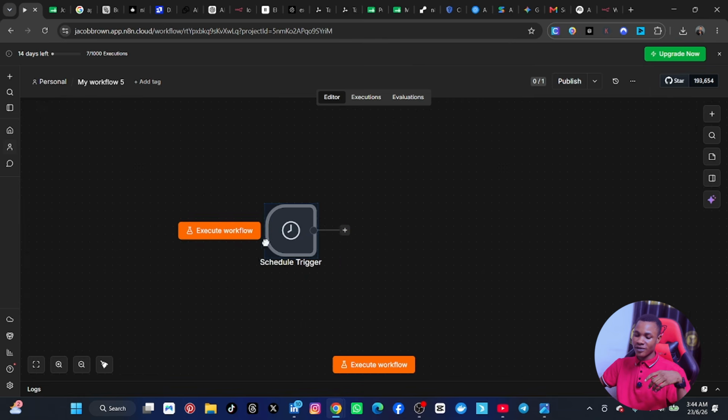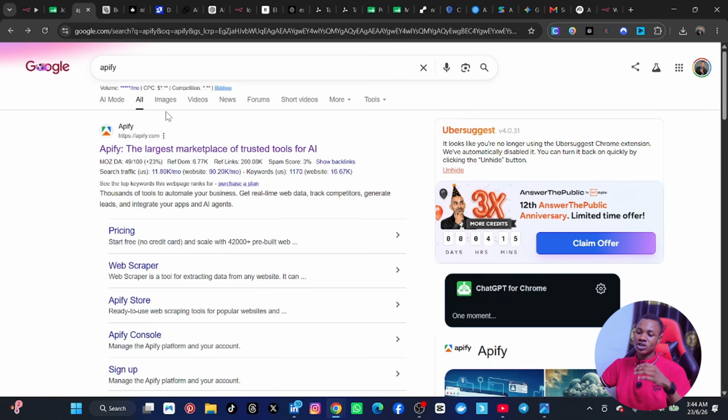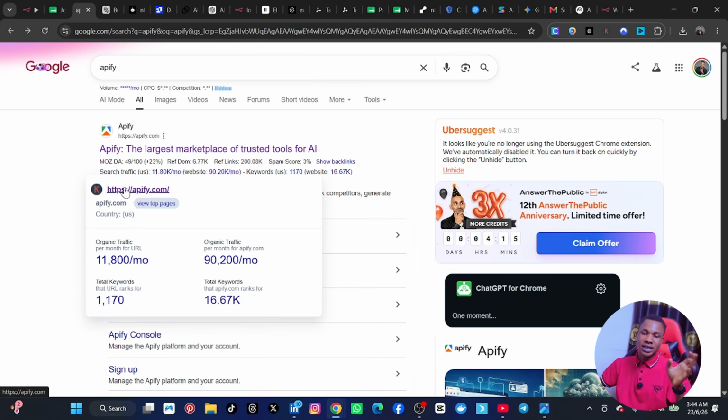So we will now have our trigger, which is here. We are going to configure everything. Now the next thing to do is to add our Apify. Our Apify is where the job search is going to run. So we are going to be using a particular tool that will help us do the whole work, and that tool is called Apify. Apify is not the only tool that will do the research for us. We have other tools, but for this video we are going to be using Apify.